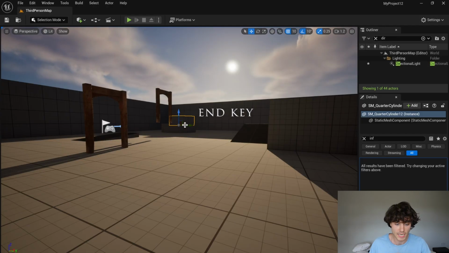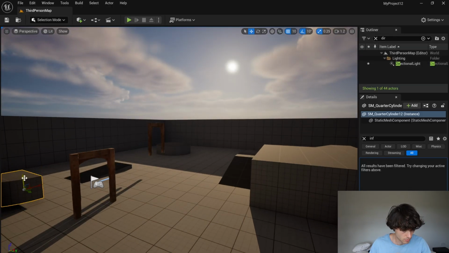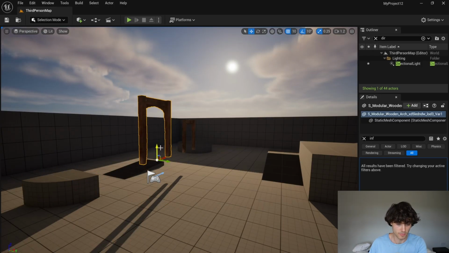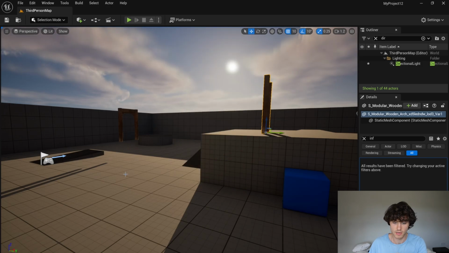So let's say I'm arranging assets in my scene. It can take ages to arrange them all to hit the floor. So instead you can just hit End and they'll snap to the floor. So if I move this one over here, End snaps it on top like that.